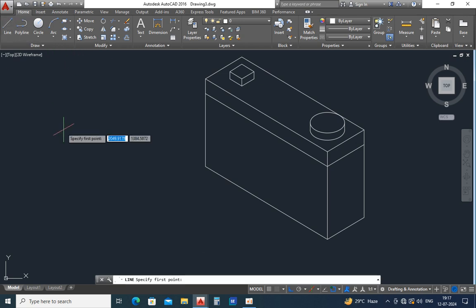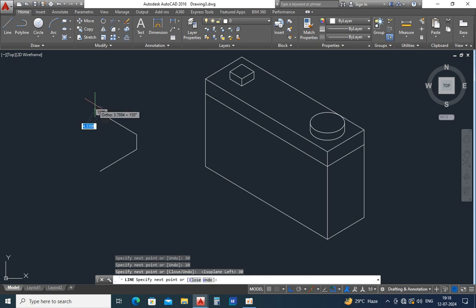Again, line command choose. This dimension is 30 mm. Upper direction is 10 mm. Left side direction is 30 mm. Then 15 mm. Again 15 mm. Then connect it.